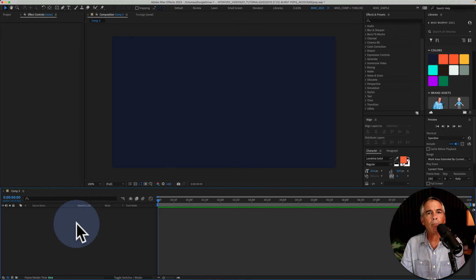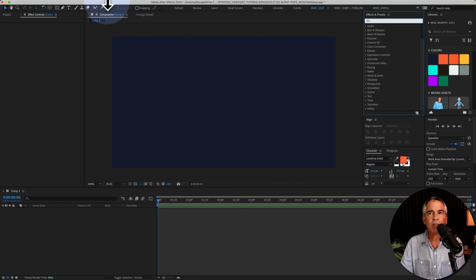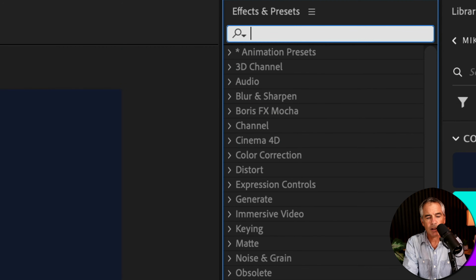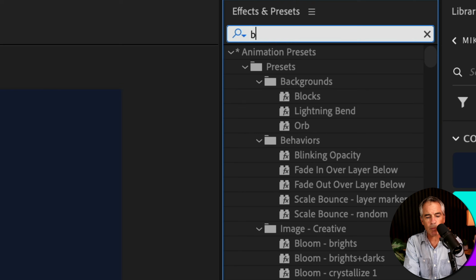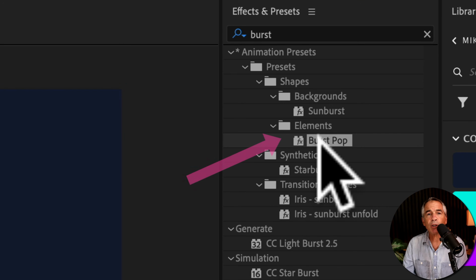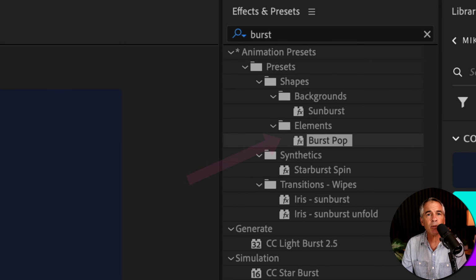And to create the burst pop animations, which are brand new in Adobe After Effects CC 2023, first make sure that you have nothing selected in the Layers panel. Then go up to the Effects and Presets panel. If you don't see that, go to Window, Effects and Presets. Just do a search for Burst, so B-U-R-S-T. And there you will see Burst Pop under the Shapes Elements category.